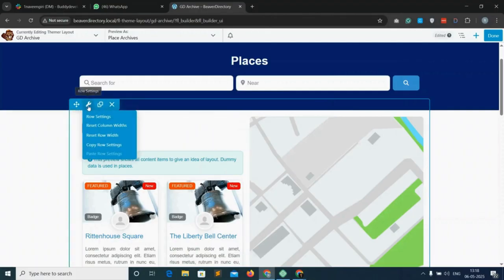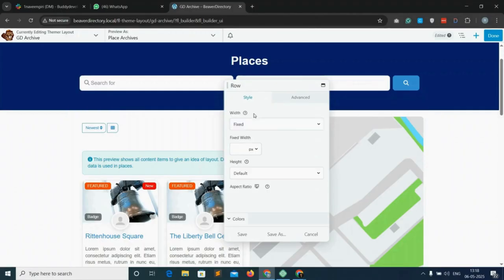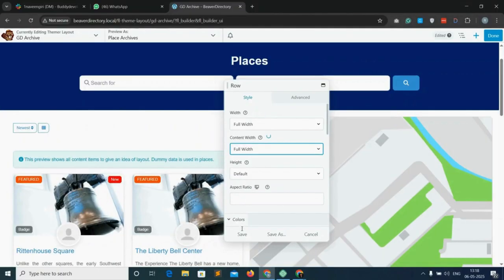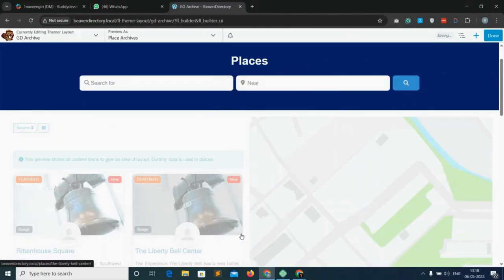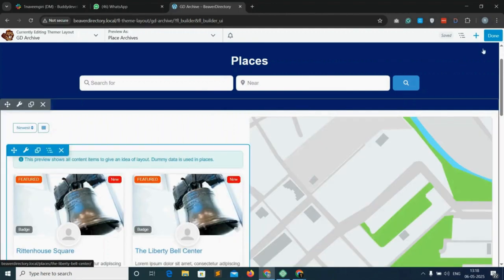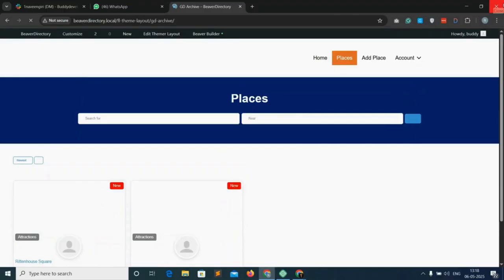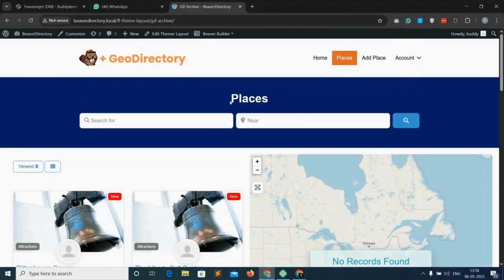Now we will be editing it to full width. So coming on to the row settings, then width to full width, and then content width to full width. Now we will be saving it and then click on the done and then publish it, and then coming on to the output. So now our title places can be seen.